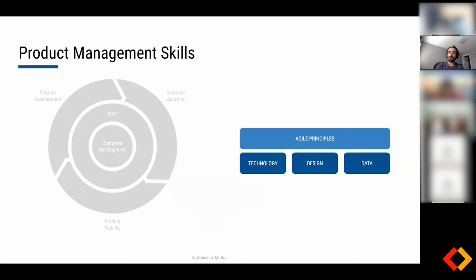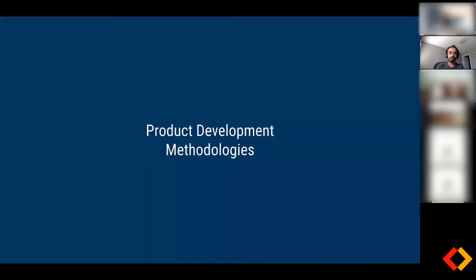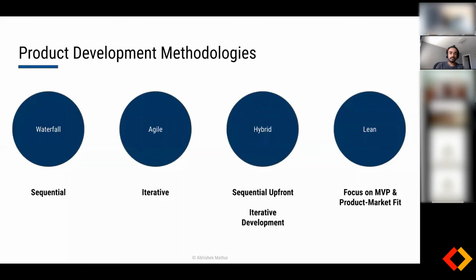And what we want to do now is understand the skills that are required to be a good product manager. So the first step in doing that is focusing on agile principles. Product development methodologies. There are, in large part, four big product development methodologies that exist: waterfall, agile, hybrid, and lean.